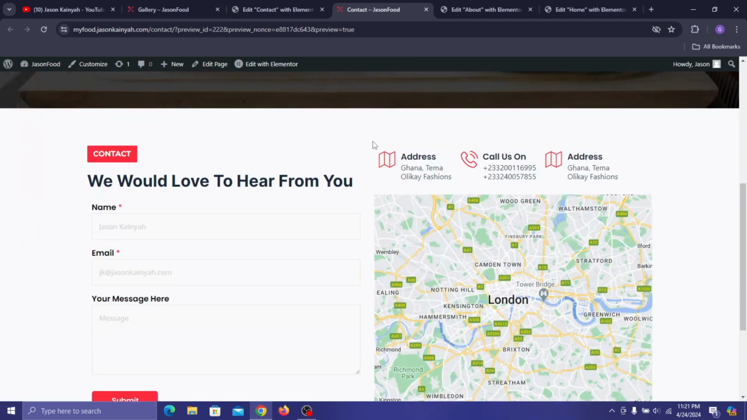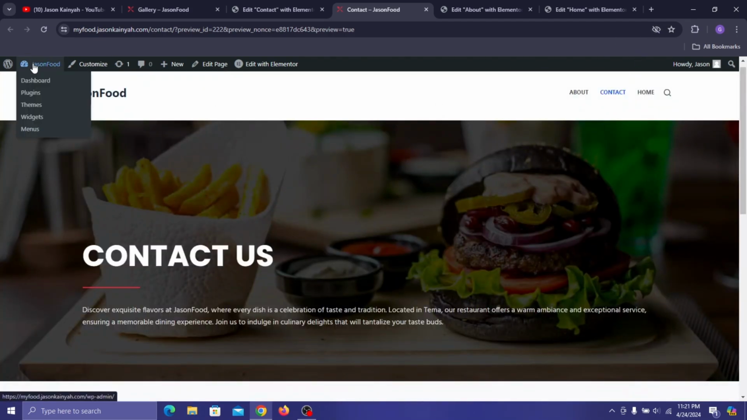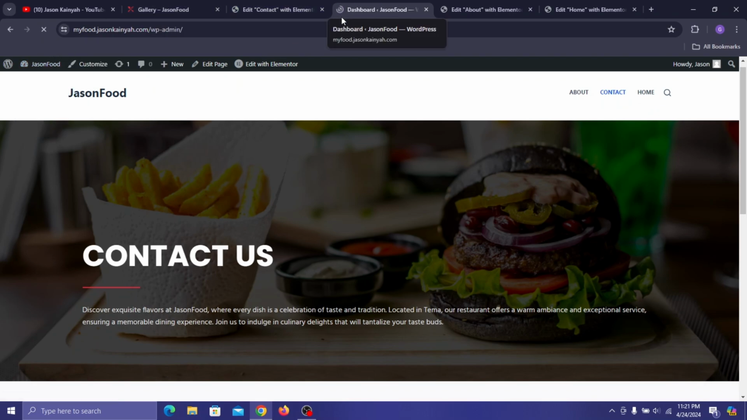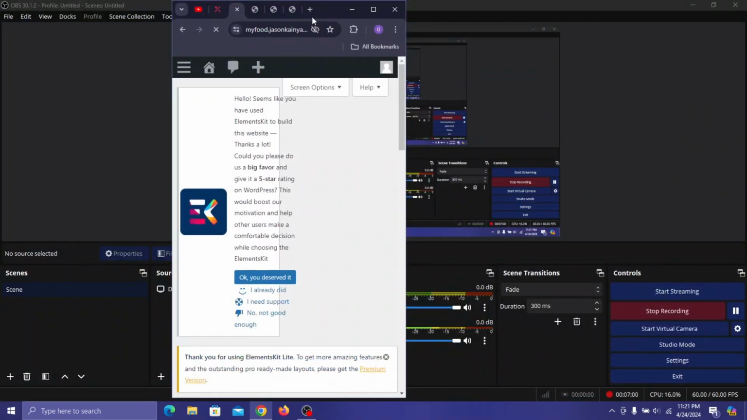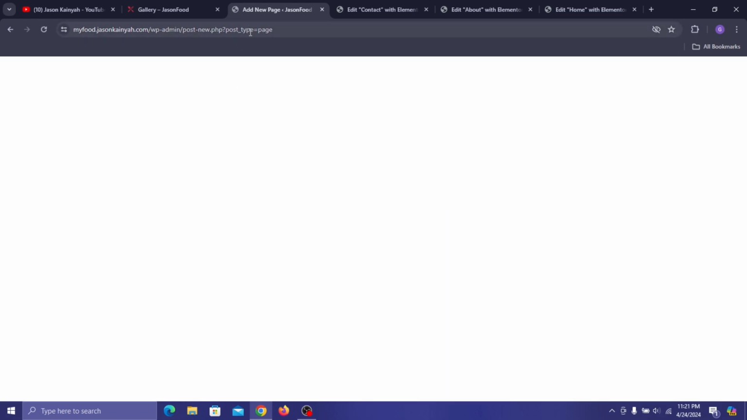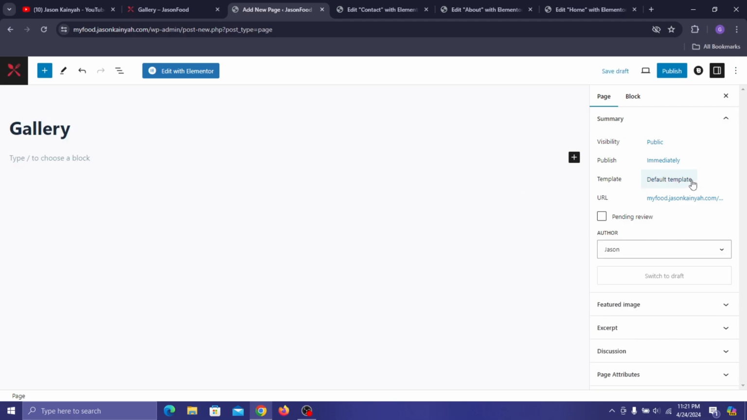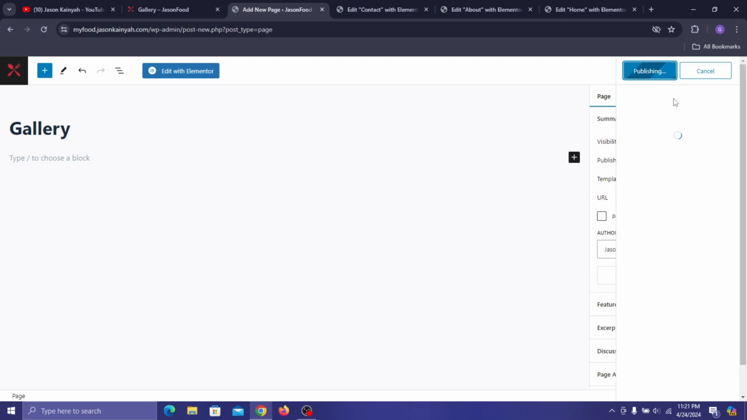Okay, so now we have this, we have a map, we have this block, and we are done with this page. So I'll go back to my dashboard by hovering on this and clicking dashboard, and then I will go to pages and click on add new page. The last page we have to create is our gallery page, and then we can go on to creating our header and our footer. Okay, so here I'll type in gallery, and then I will go over to template and change this to Elementor full width, and I'll click on publish.